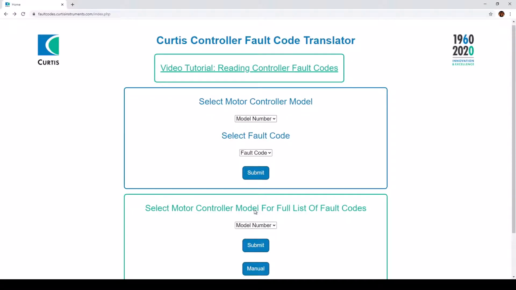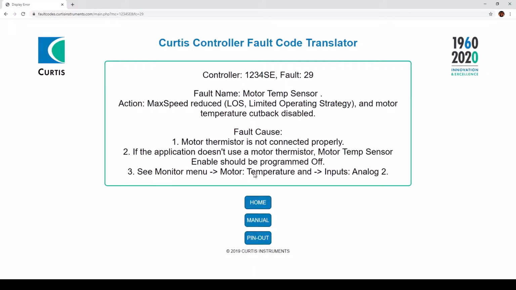So last time I had the error code on the controller 1234SE, and the error code I had was 29, okay? So I type this in, press submit, and this will give you the fault name right here. So motor temperature sensor, okay? And it will tell you what actions that will trigger. So max speed reduced, motor temperature cutback disabled, okay?